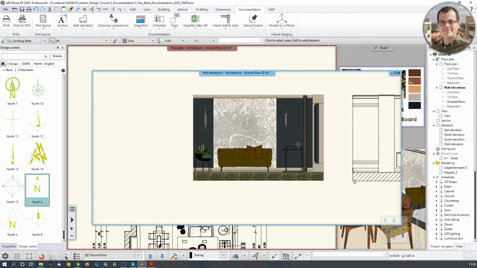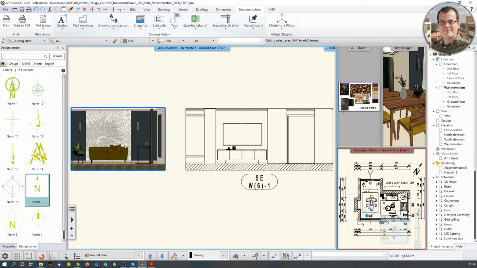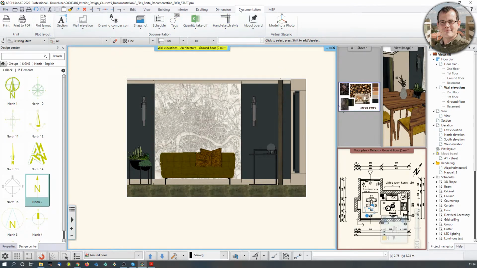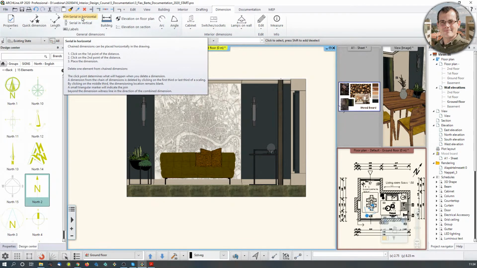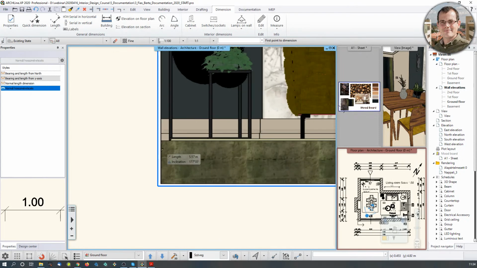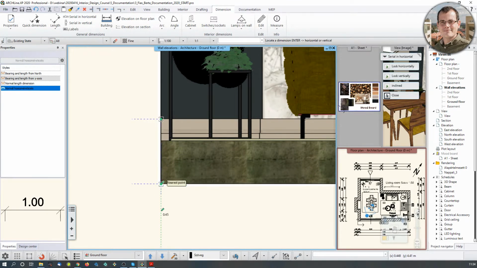So let's dimension this, which we can do by, well, first of all, let's reorganize the working area with this button over here, and go with dimension. And I'm going to do a series of horizontal dimensions, which is done like this. So first, pick the point that you want to start the measurements from. You see that when I hover my mouse, the software snaps to that point. So this would be the first point.